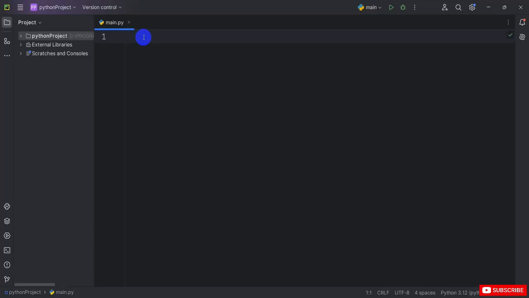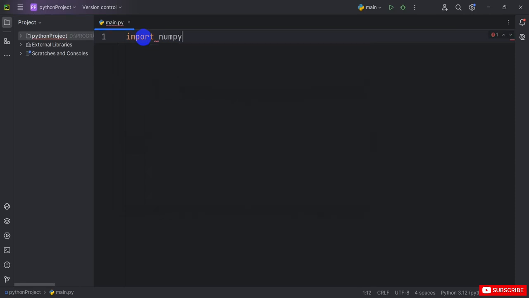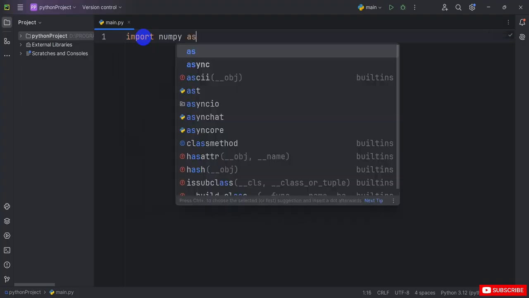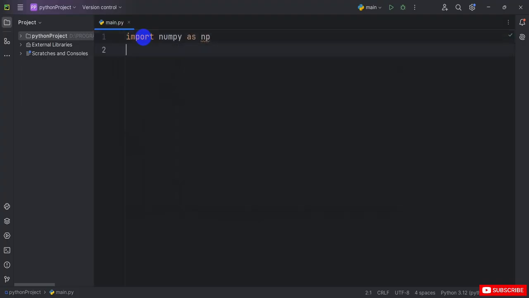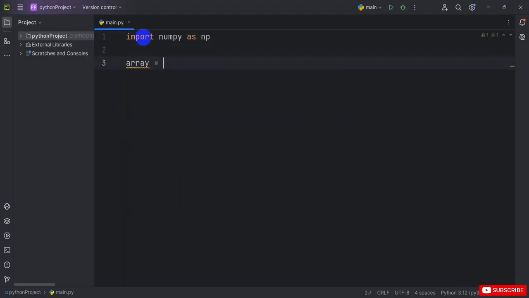So first of all, you can see I import NumPy. First I type the import for NumPy, so I type import numpy as np. Okay, and now I'm creating a simple array. First I type array is equal to np.array, and now I include the parentheses and insert the array of 1, 2, 3, 4, 5.